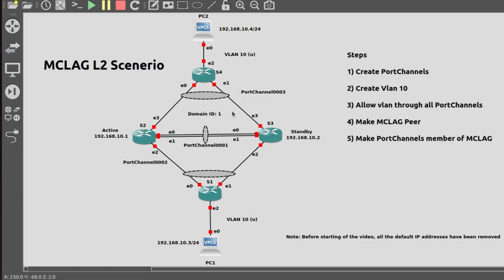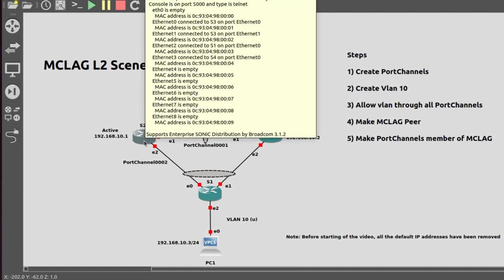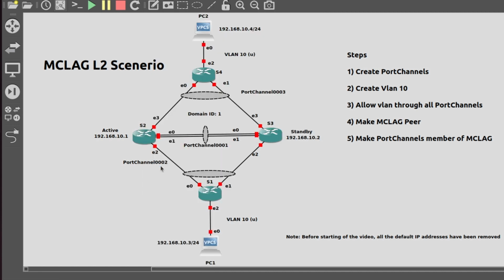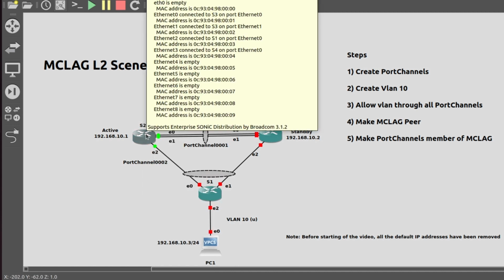Today, I will show you how to configure MCLAG in SONiC. As we know, in SONiC, by default, all the ports are in layer 3 and all ports have assigned default IP addresses. So, before starting the video, I have removed all those default IP addresses. Now, first of all, I will start this switch S2.